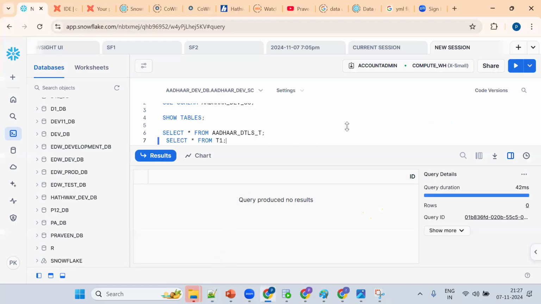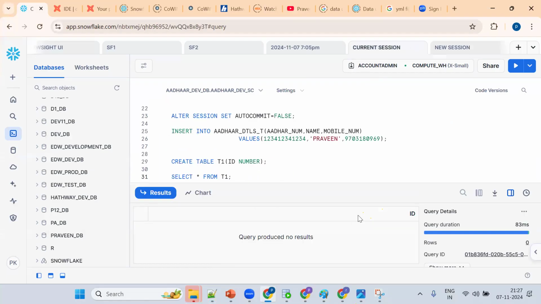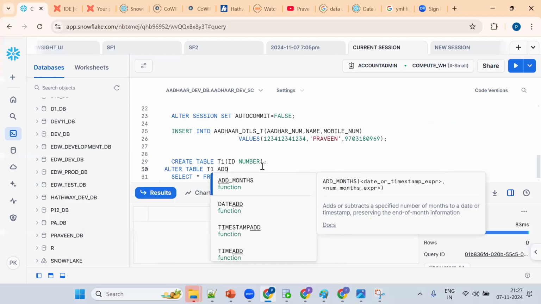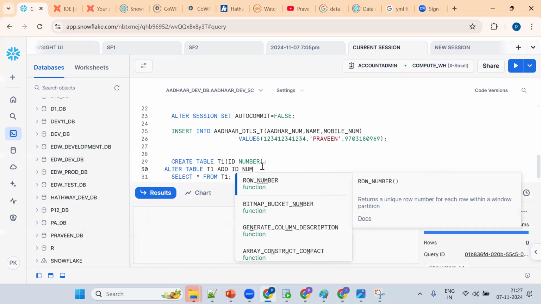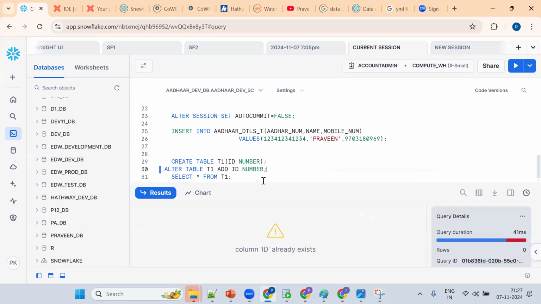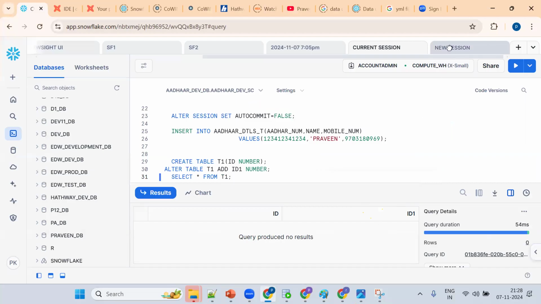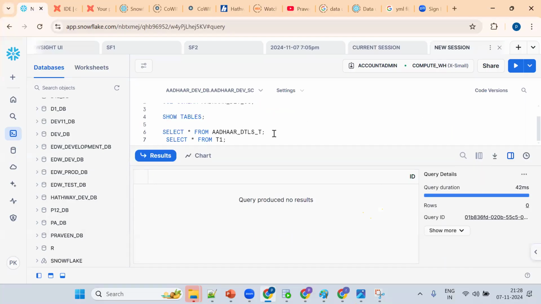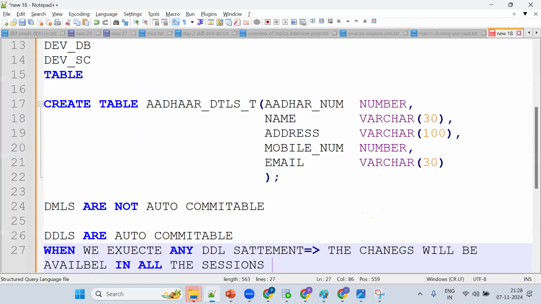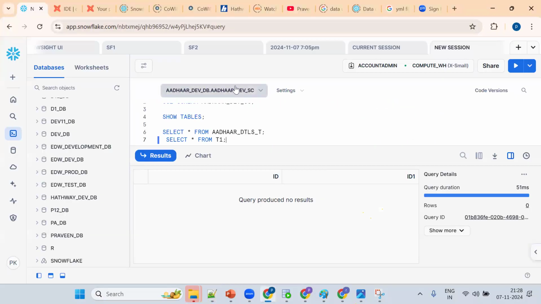Now see, suppose let me add a new column. Tell me how to add a new column. By which statement? By using the alter command. Alter table name, add ID number. Now tell me, will the new column be added at the second position? See, ID. So see, the new column will be available. Same thing. Now tell me, will this be available in the new session here? Yes, it will be. The reason is that DDLs are auto committable. Once you perform anything, the change will get reflected in all the sessions.